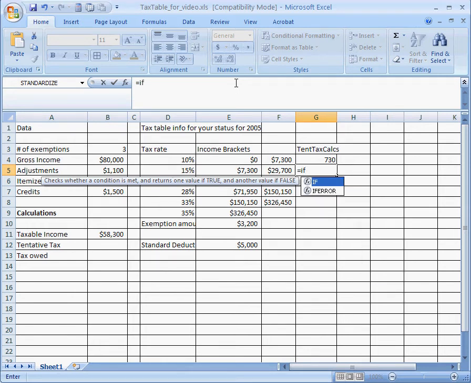Alright, so is the taxable income, rather, let's try that again. I'm going to check to see if it's less than or equal to this amount right here that's in E5? If it is, I'm not going to have any tax due because of the 15% bracket amount. I'm going to put a 0 there. Otherwise, I need to check to see if the taxable income is less than or equal to $29,700.